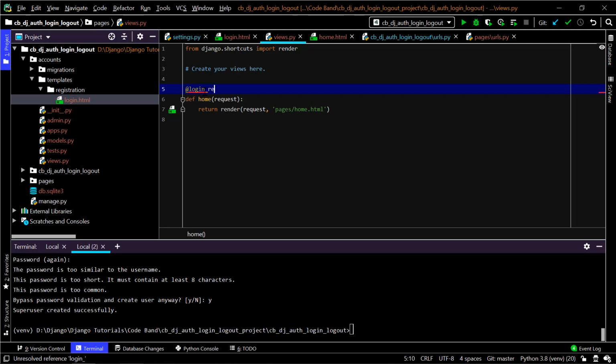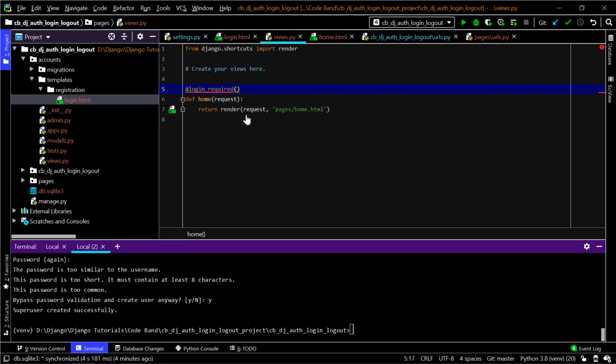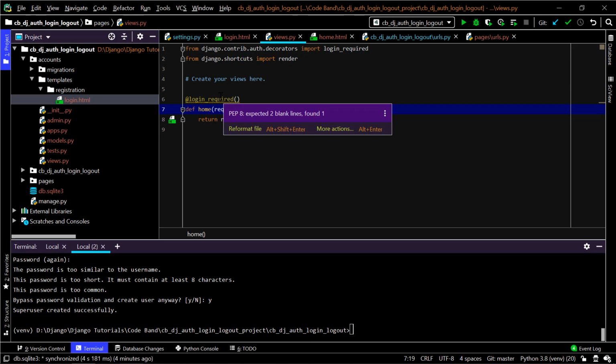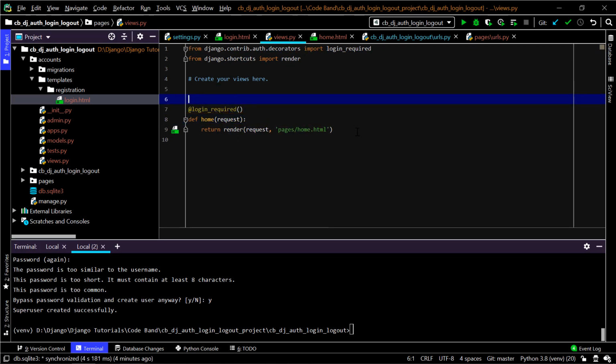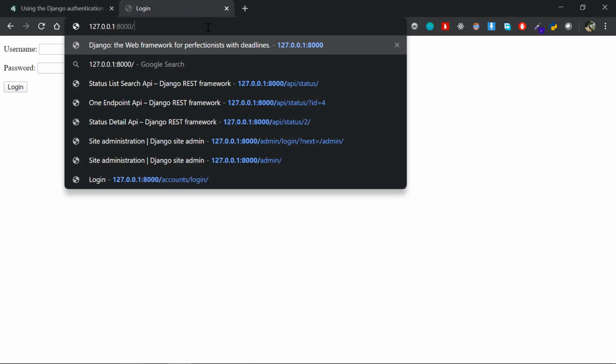So there is a decorator in Django called login_required. So if we say just like this one, and if I import that up at the top, from django.contrib.auth.decorators import login_required. Now yeah, just double blank lines there. Now if I save this one, and now I'm not logged in, actually I'm logged out. I just logged out in the previous one. So if I go to the home page now, it redirects me to the login page.